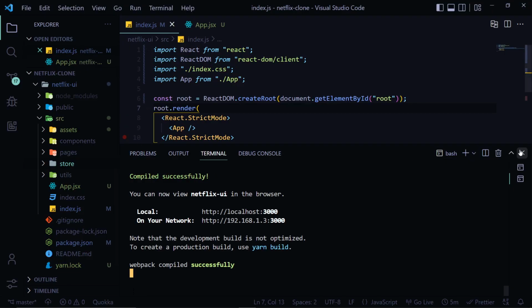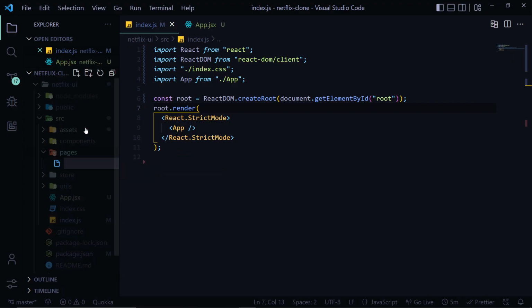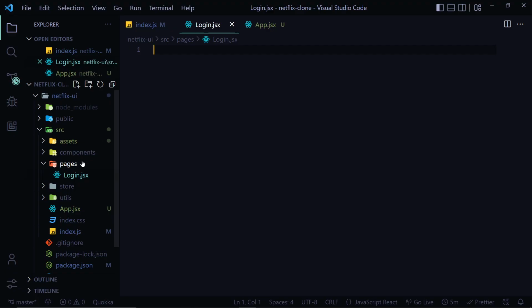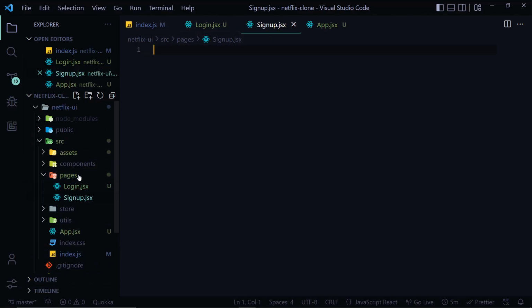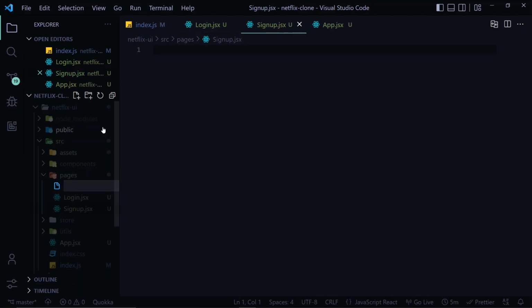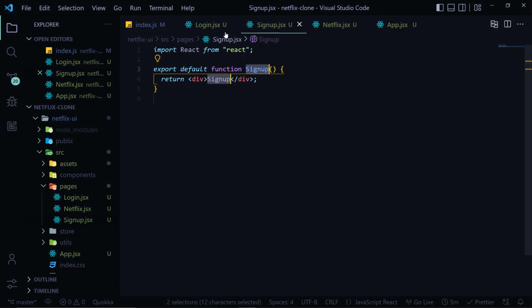Yeah, we have our app component here. Now let's close this and we'll head over to pages, and I'll create new pages here. First is login.jsx, then we'll have signup.jsx. At the end we'll have netflix.jsx. We'll write RFC in all of the components to create the component.